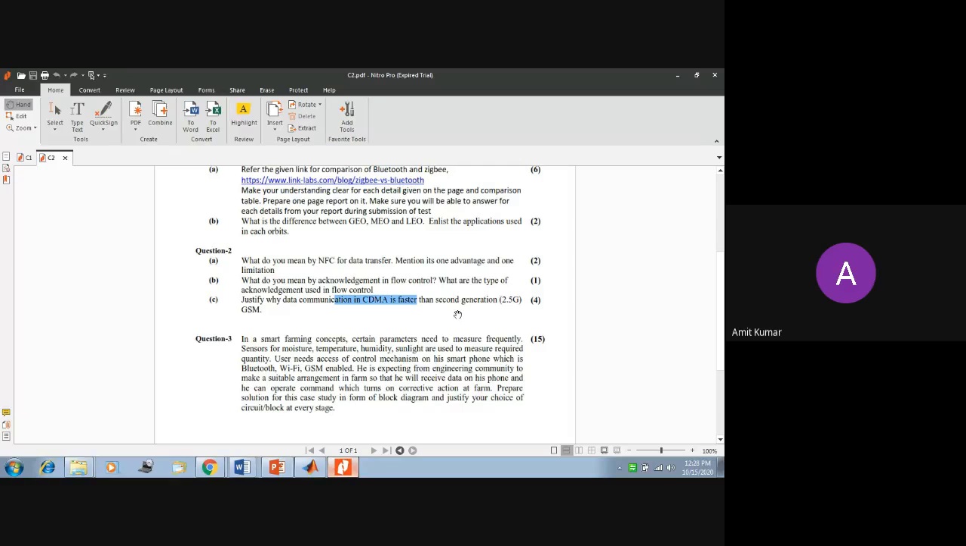This is a 4-mark question. You need to justify, and your answer should be justifiable. Whatever points you are mentioning about CDMA should be justifiable, that this makes CDMA faster. You need not write the theory on CDMA and GSM. If you write the theory on both, you will not get marks. The justification you have to give should be about 2.5 generation GSM and CDMA.